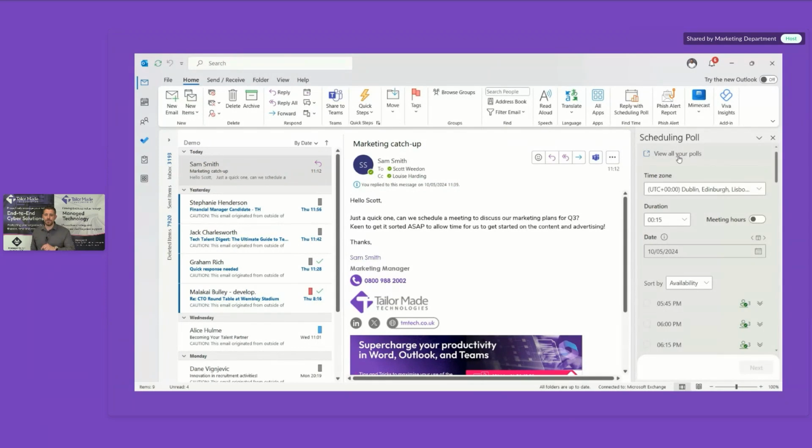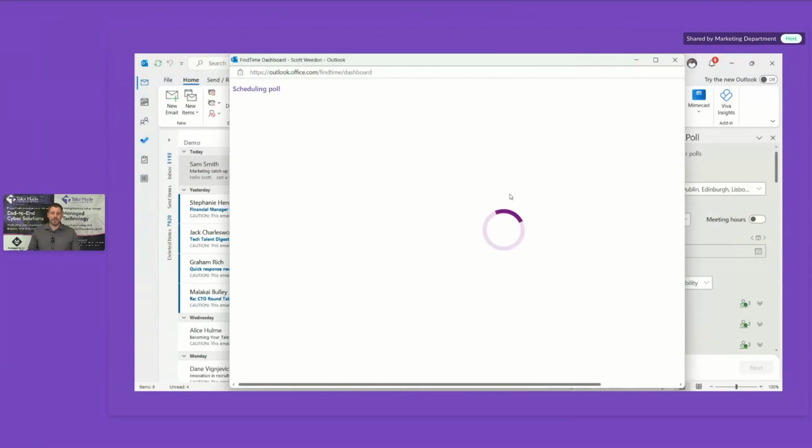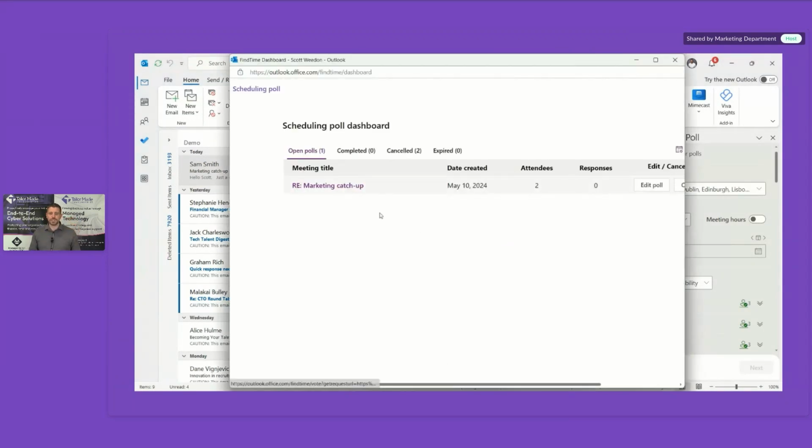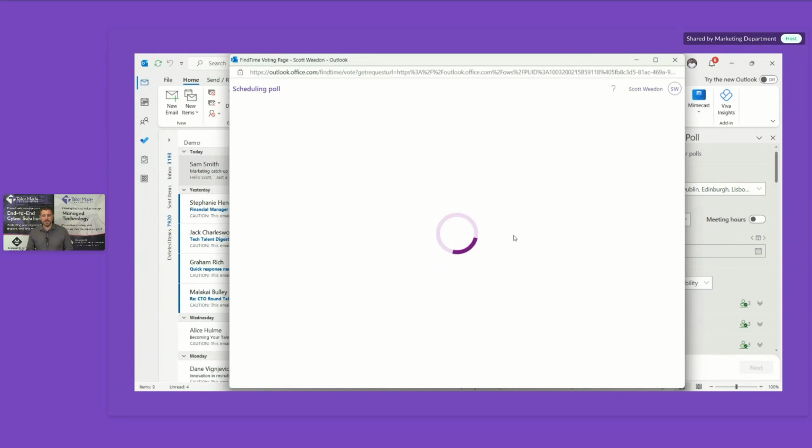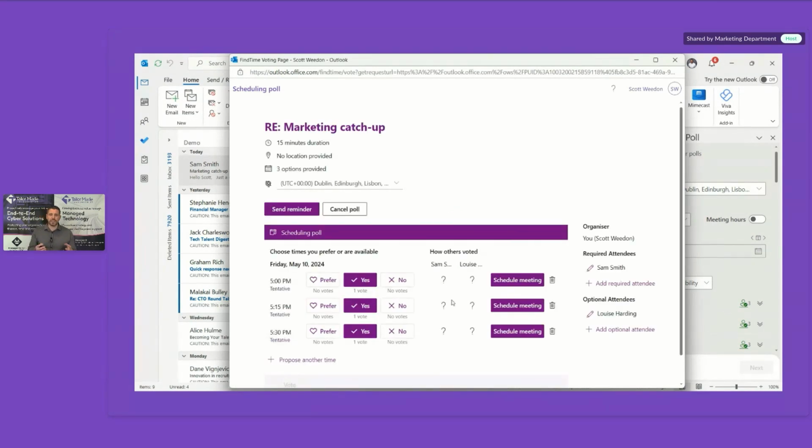Now I've got an option there for view all your polls. This will then show me a list of all the scheduling polls I've got out there. Click on the marketing meeting. And you can see here, a little bit complicated, so I'll talk you through this one. We've got the 3 times, 5, 5:15 and 5:30. In the middle there, we've got Sam and Louise. They haven't responded to this because obviously I'm doing a demo. If they'd voted, I'd have a little tick next to their name and next to the time that we've got available. And then I can choose to schedule a meeting.